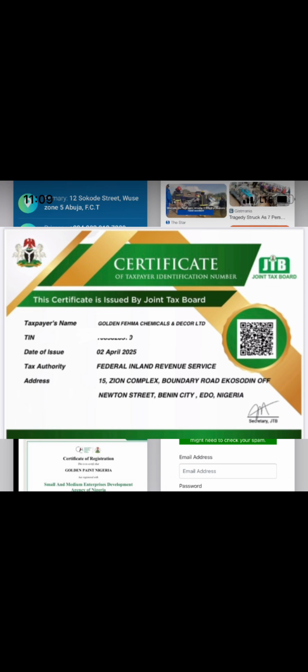Then in Nigeria, we have two forms of TIN. That's the old FIRS and the new JTB, that's Joint Tax Board. But both of them are still recognized. You can still use it to open your bank accounts or do whatever you want to use it for. So without wasting much of our time, let's dive in.